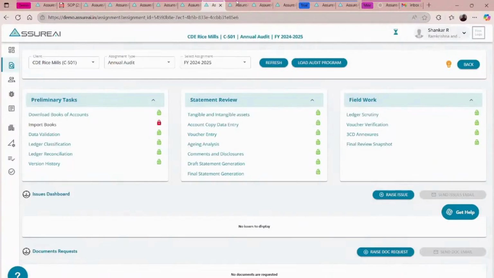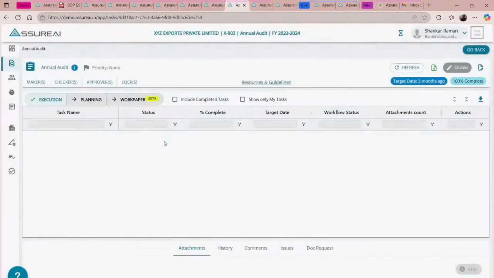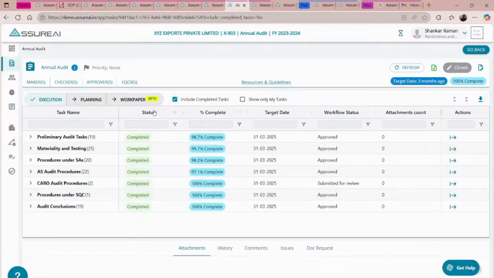As far as the single click work paper is concerned, once every planned task is completed, the user will be able to generate a single click work paper compilation. In a single click, the user will be able to download a compilation that contains the entire set of events, right from engagement initiation to audit planning to risk assessment, preliminary audit tasks, materiality and testing, SA procedures, AS procedures, CARO procedures, SQC procedures, audit conclusions, including the audit report. So everything will be downloaded in the form of a single click audit work paper compilation.